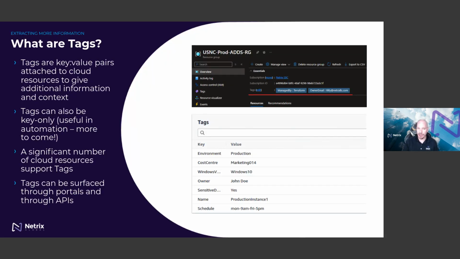So tags are one of the fundamental components of both Azure and AWS that, in my opinion, are vastly underrated by most organizations. And I guess we should start with, what is a tag? A tag is simply a key value pair that gets attached to a resource to give you additional information and context about that given resource or set of resources.